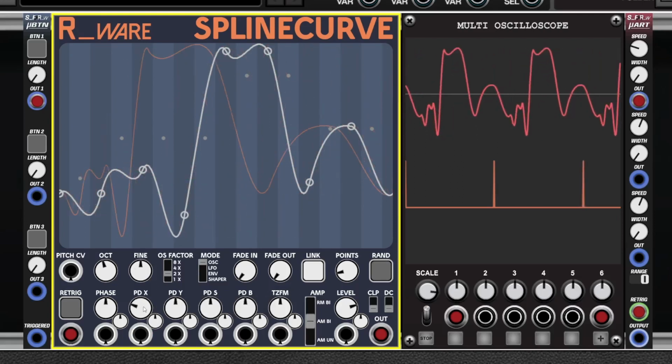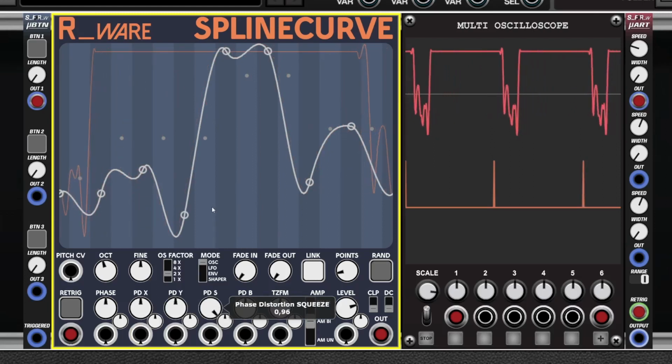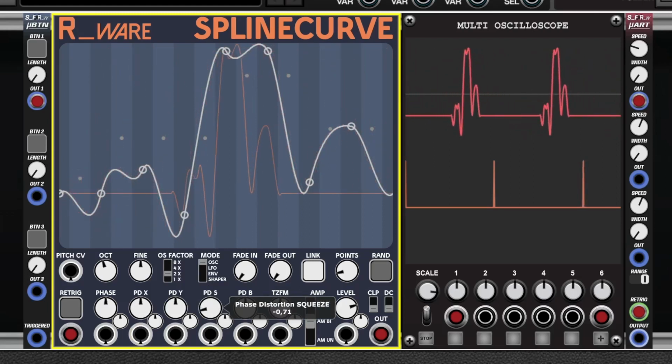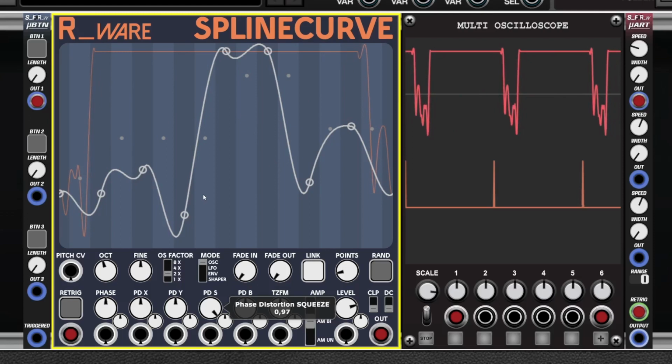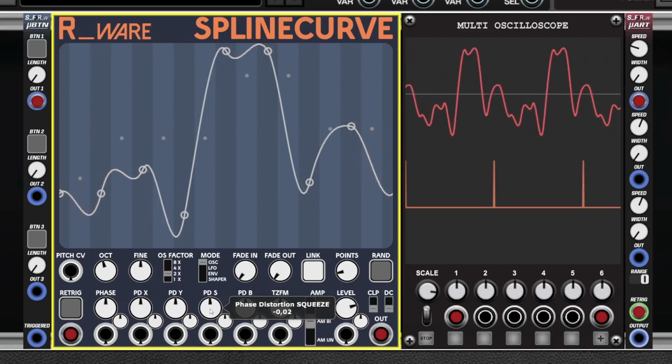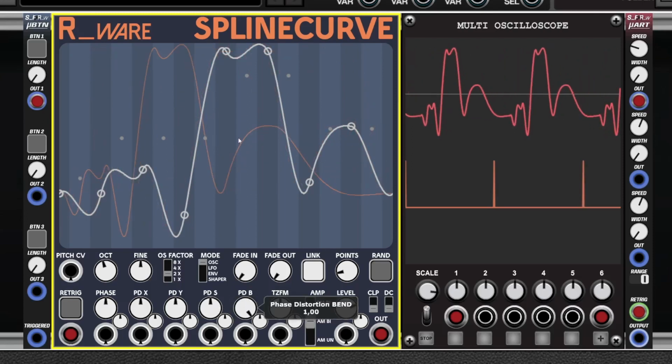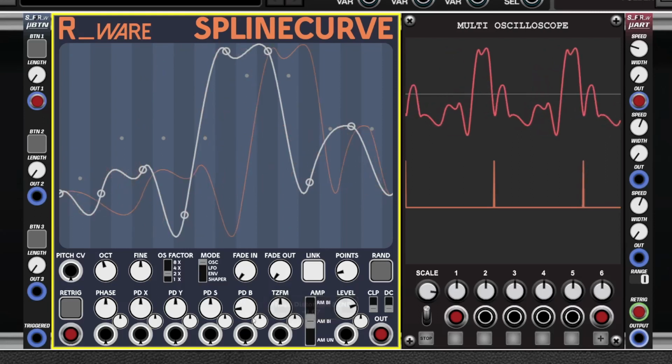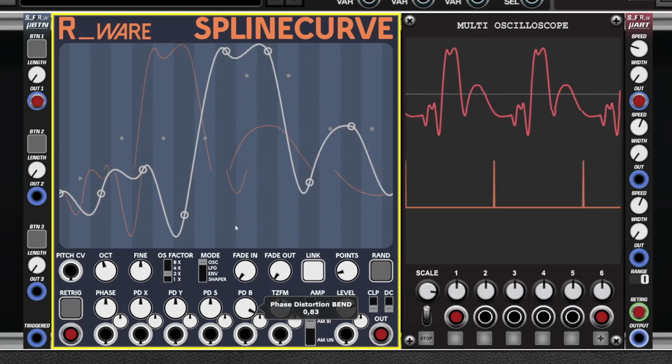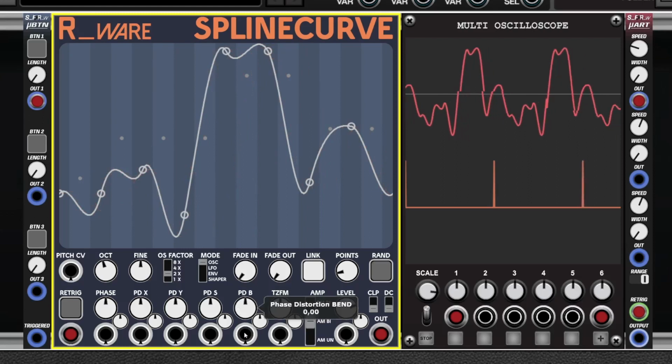The squeeze or stretch control, PDS, will squeeze the waveform to the middle or stretch it to its sides from the center. Last, the phase bend will curve the phasor up or down, which bends the waveform to the left or right accordingly. All of these controls are of course modulatable by CV and even audio rate signals.